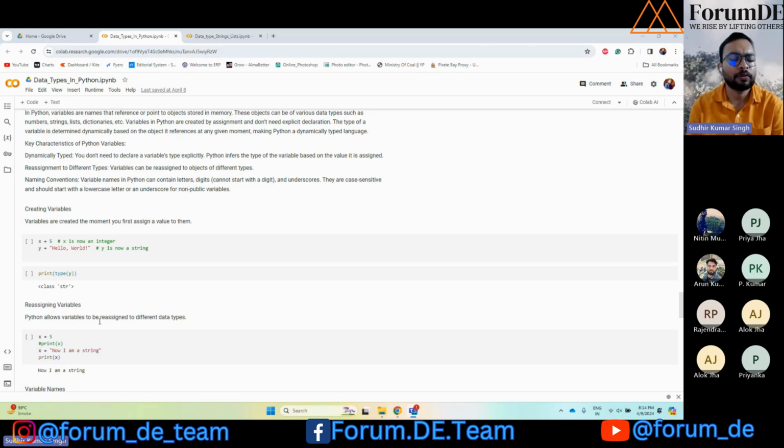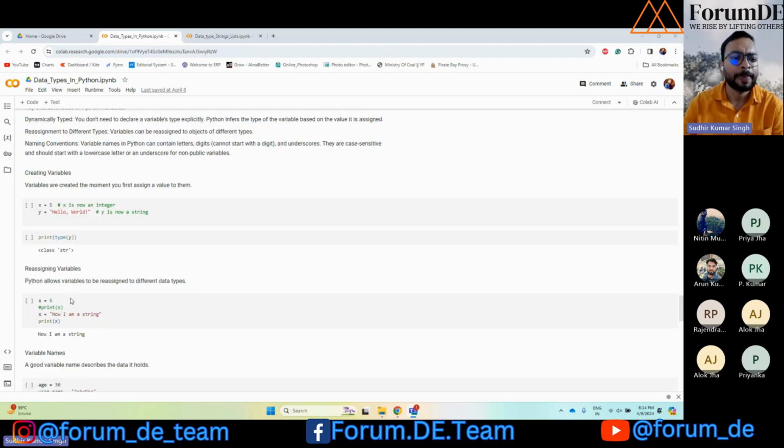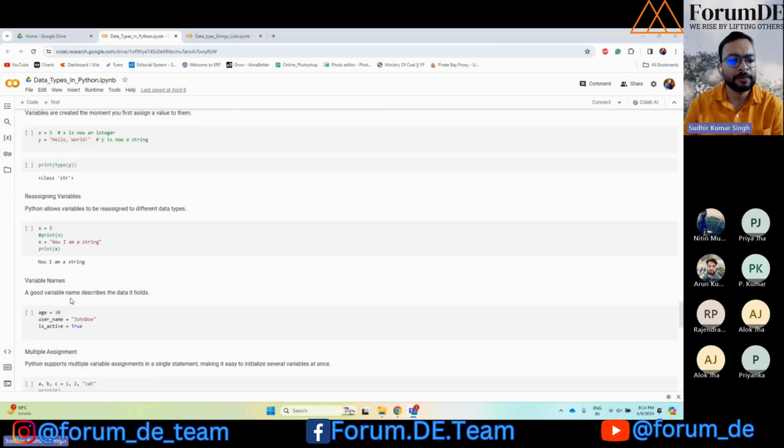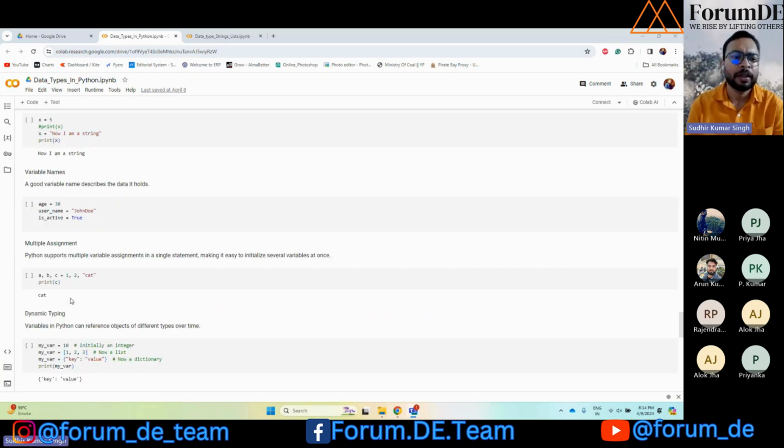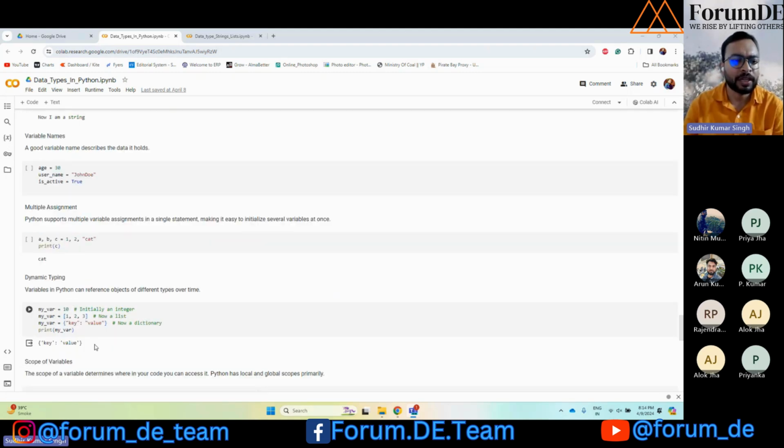of a variable. Suppose x is equal to 5, then if you want to check the type of this variable, we can write type x or type y, and we can see that y is a string type of variable. And how we should give the variable name we discussed in detail. And then how we can make multiple assignments to variables, one or more variables in a single line. And this is the example which we had yesterday.